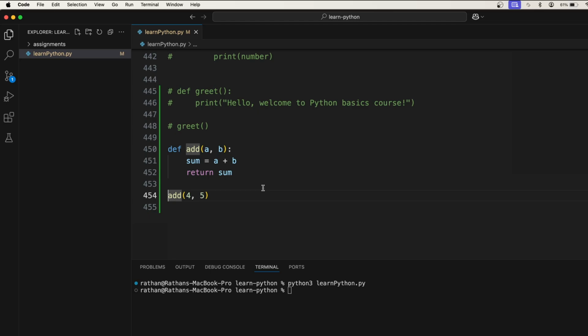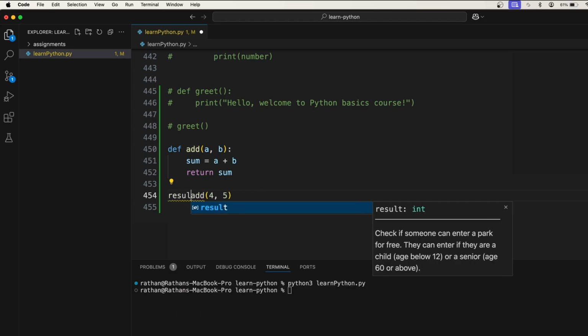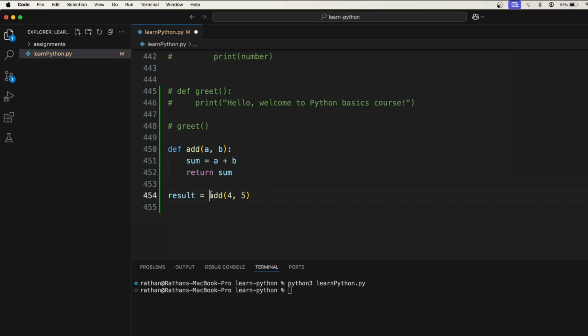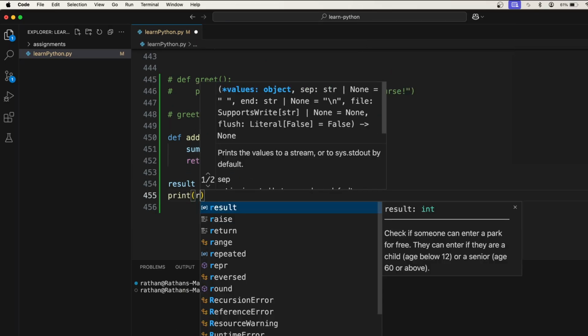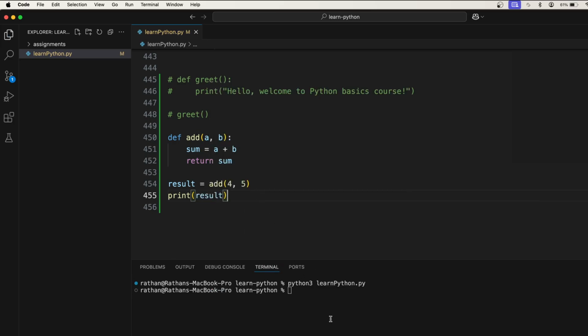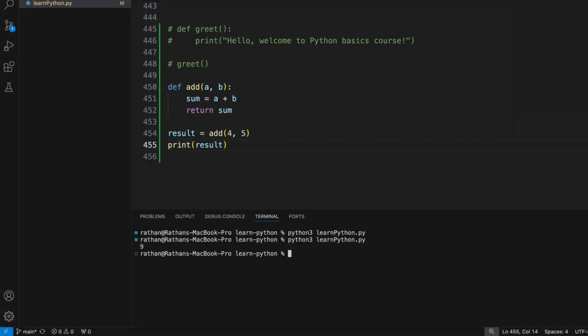Now if you want to, say result is equal to add 4, 5, whatever this one is calculating will be stored here because it is returning something. So now let's just print the result and run it again, and you see 9.